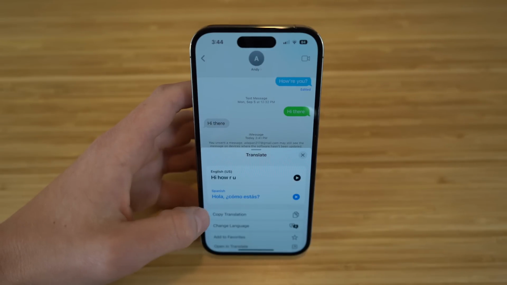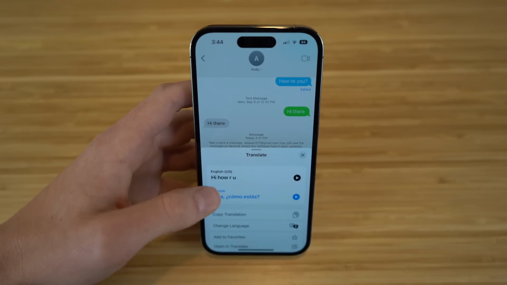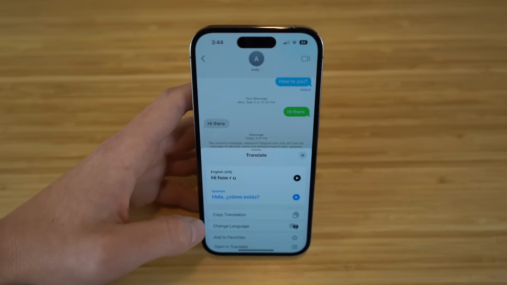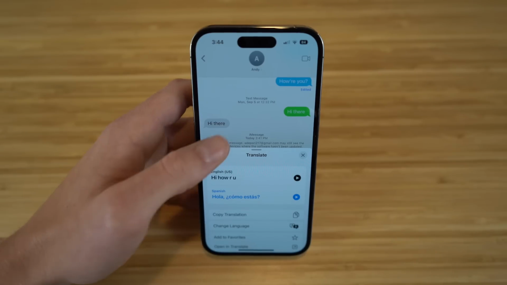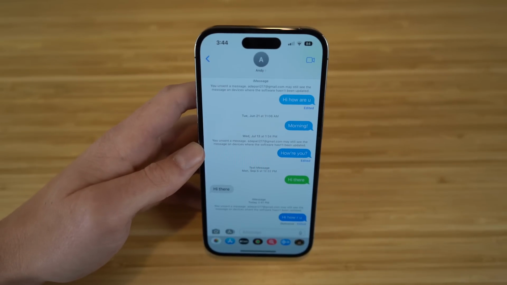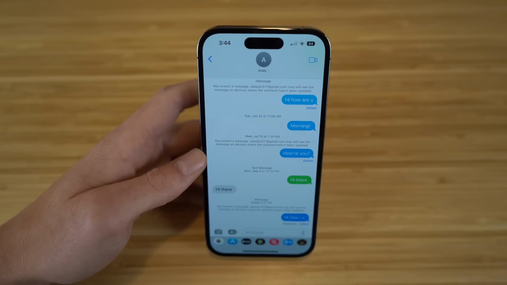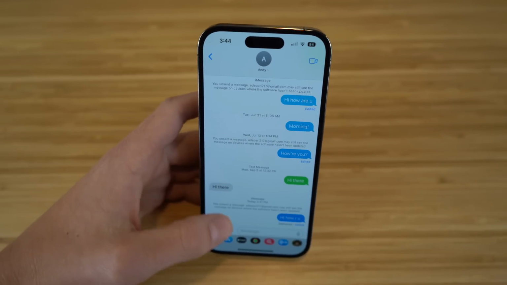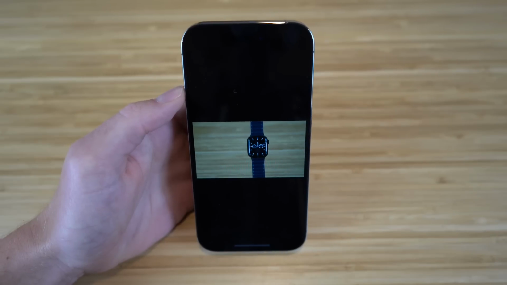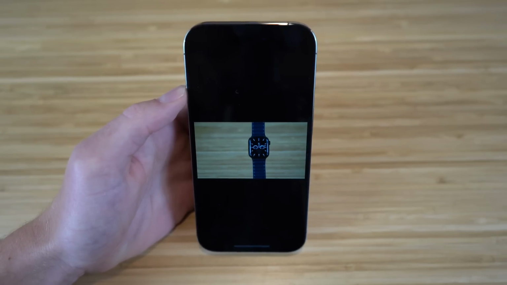Right now we have Spanish, where it's going to say hola, cómo estás, based on hi, how are you. You can copy this translation, you can choose a different language, and you can add to favorites or open it in Translate itself. You can definitely do this any way you want with iMessage and translate any text message or see what they're saying in a different language through this feature on your iMessage app on your iPhone 14.